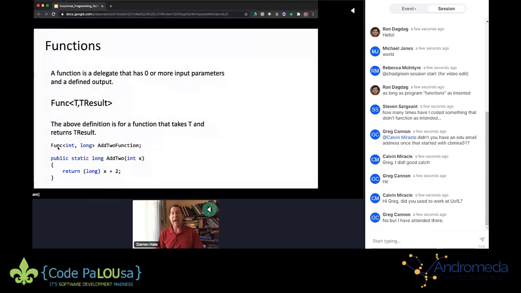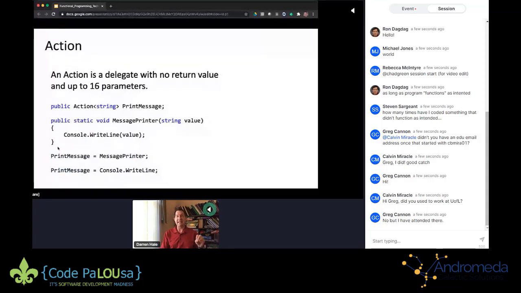Action. Action actually goes along with the Func type, and it is a delegate with no return value. It can have up to 16 input parameters. So it's a lot like the Func type, except there's no return type. So instead of having an empty angle bracket, they created the Action type. In this case, I can declare a function called PrintMessage of type Action that will return void, but it will take a type string.